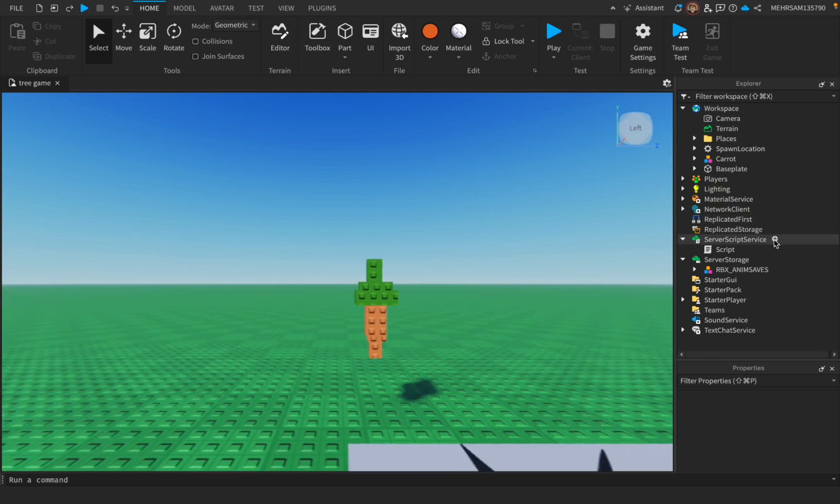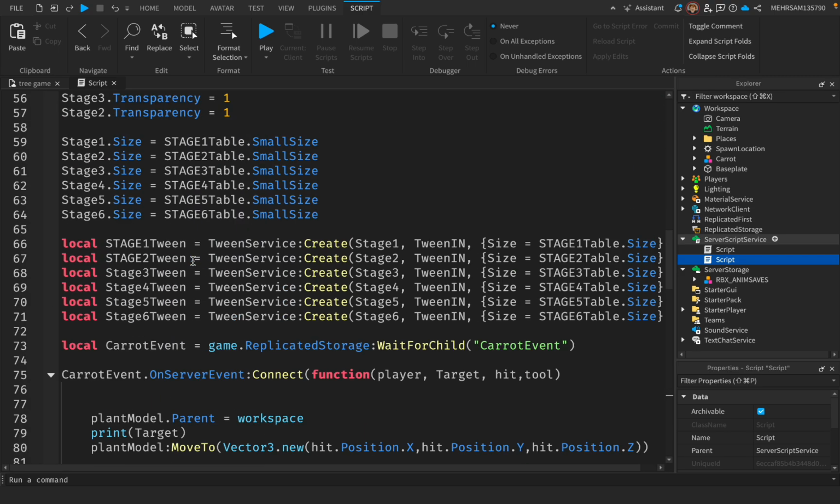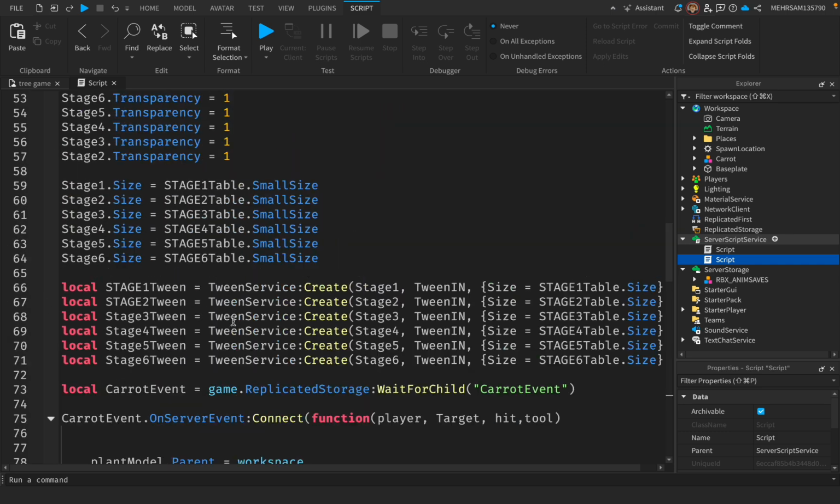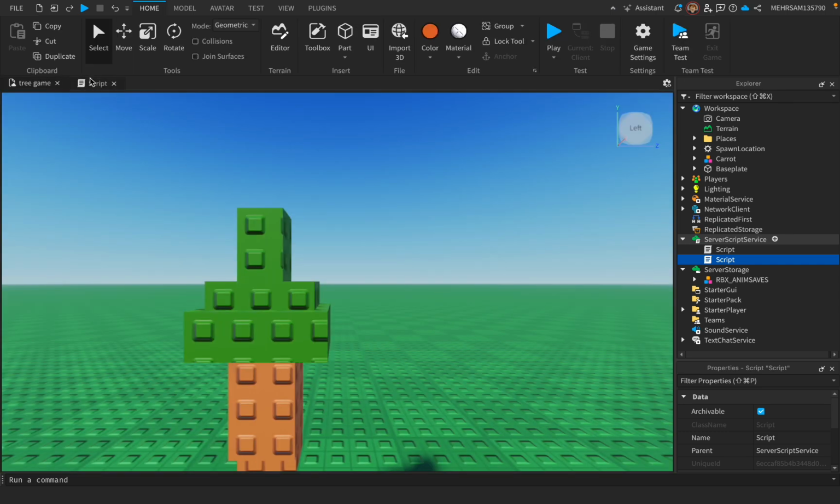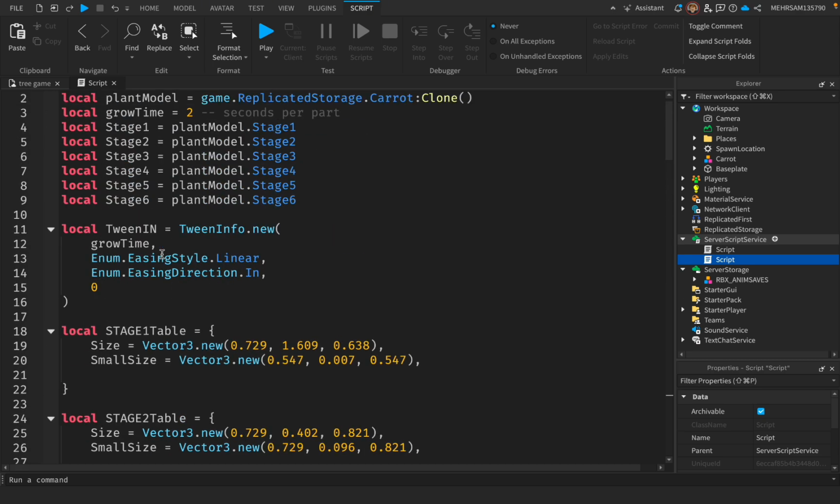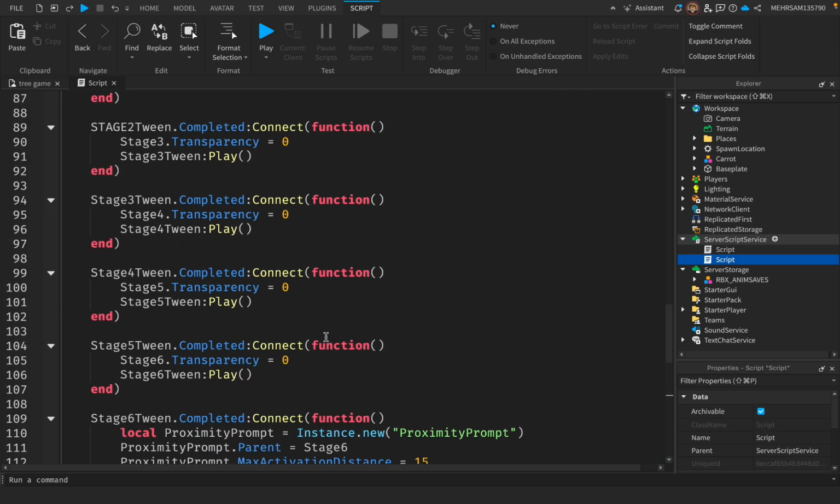So in ServerScriptService, let's add a script and paste the script in the description down below. Now this is all ready for you. The only things that I have to notify you about are the tables and the tool names and that stuff.